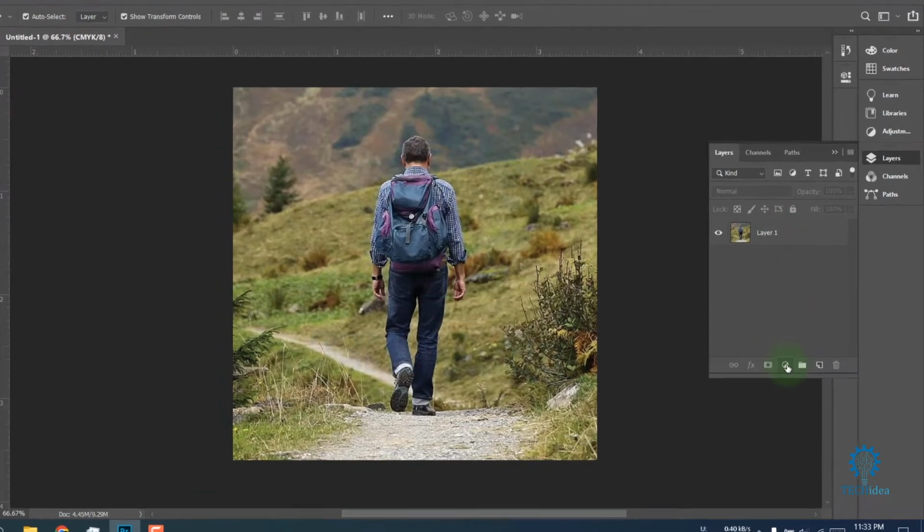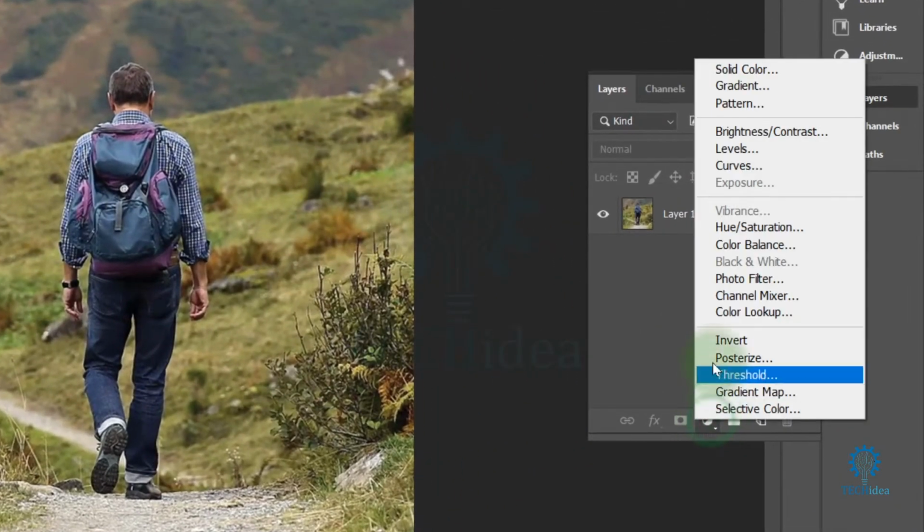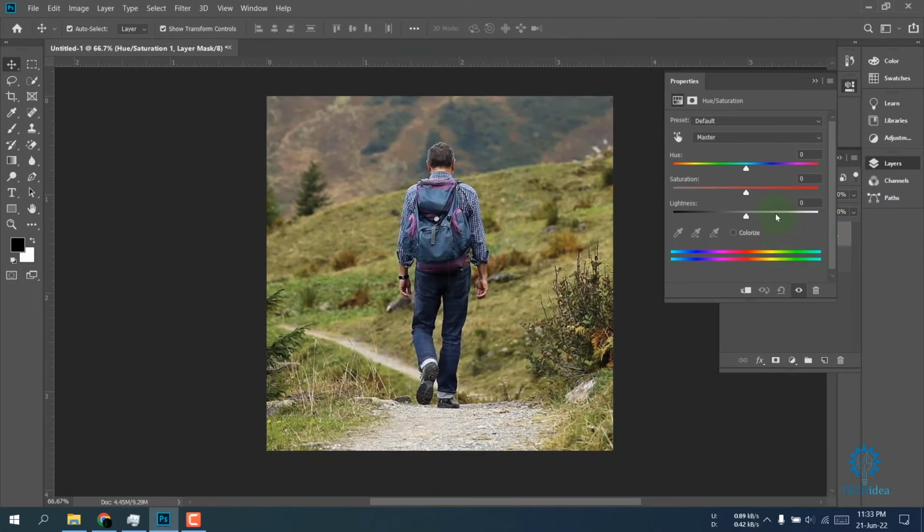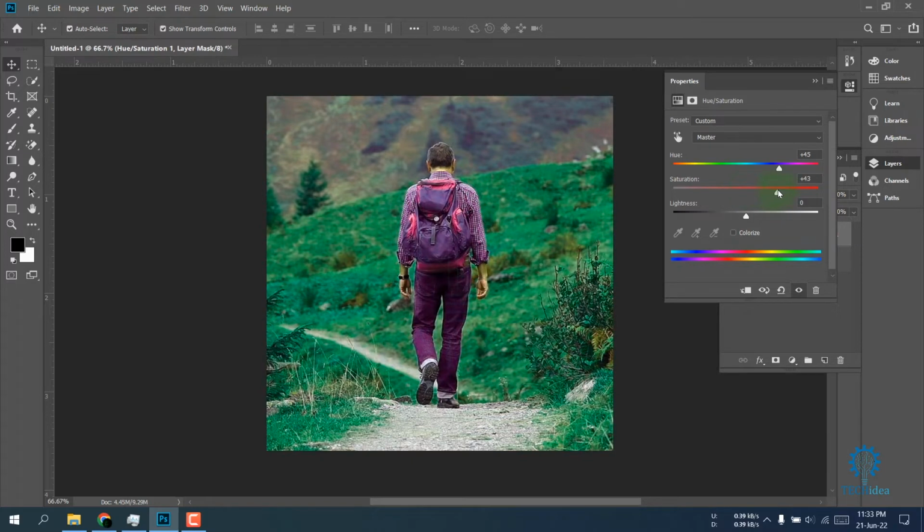Click on this icon and choose hue and saturation. And now here you can change your background color, saturation, lightness as you want. Simply keep this image like this, and I'm just collapsing the properties icon.